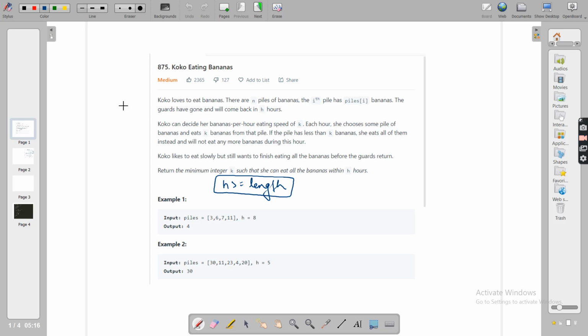Here, Coco is given piles containing various piles of bananas. The first pile has 3, the next pile has 6, then 7 and 11. Coco wants to eat all of this. There are security guards securing these piles, and for 8 hours they will not be available. So Coco is free for 8 hours. He has to eat everything in 8 hours.